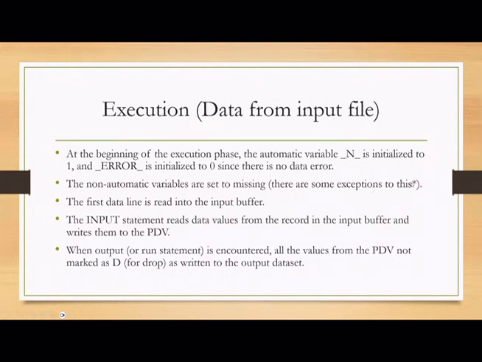Okay, so there are some exceptions to this. We'll talk about a couple of them, or perhaps one, later today. But this is the general rule. You need to know the general rule, not the exception. Okay, so the variables are set to missing, and then the first line of data is read into the input buffer.